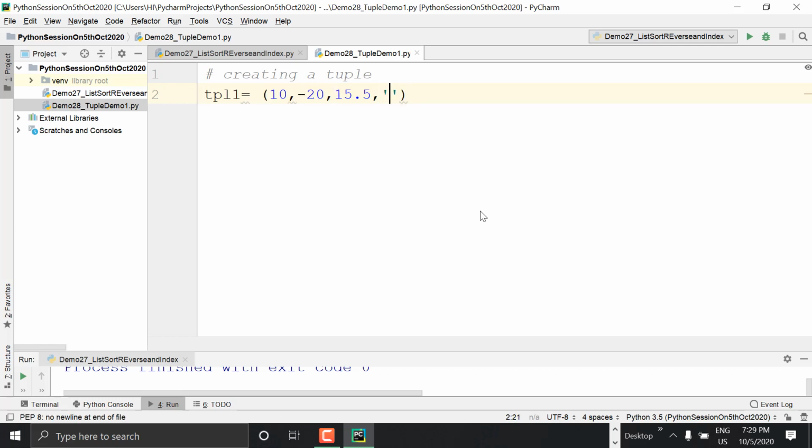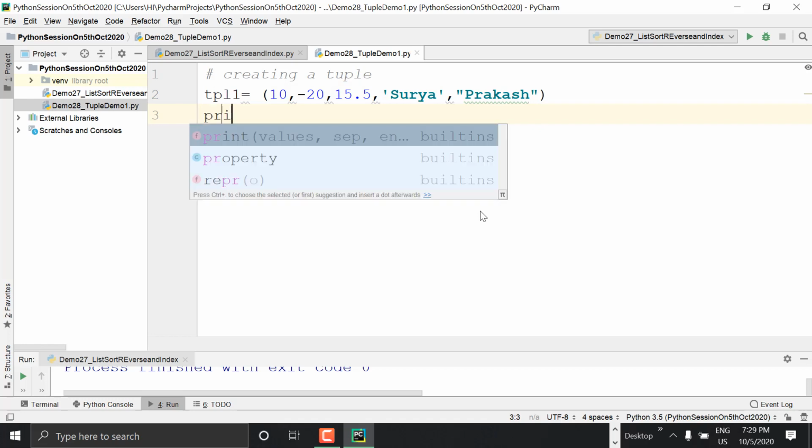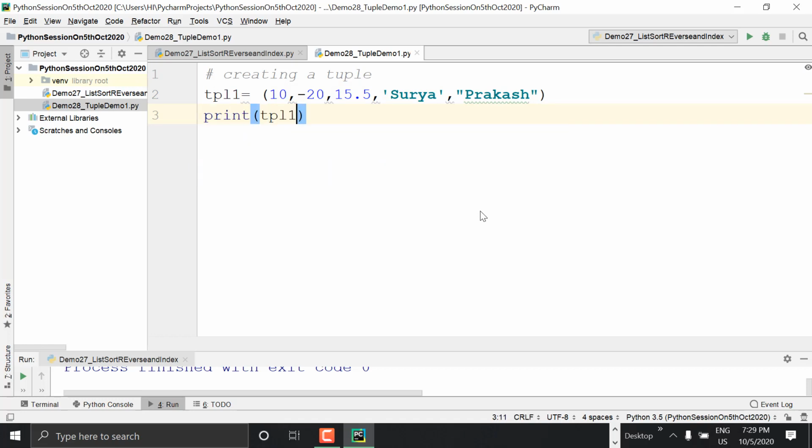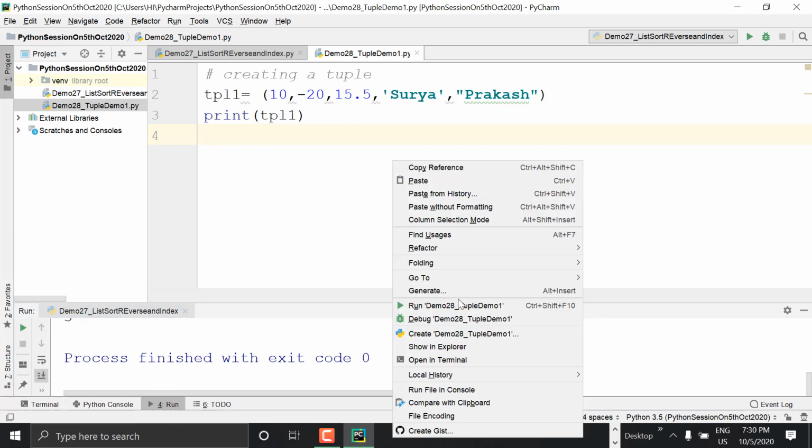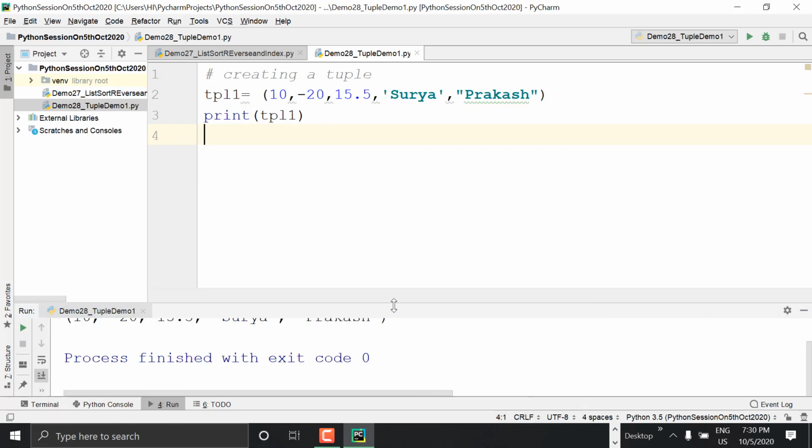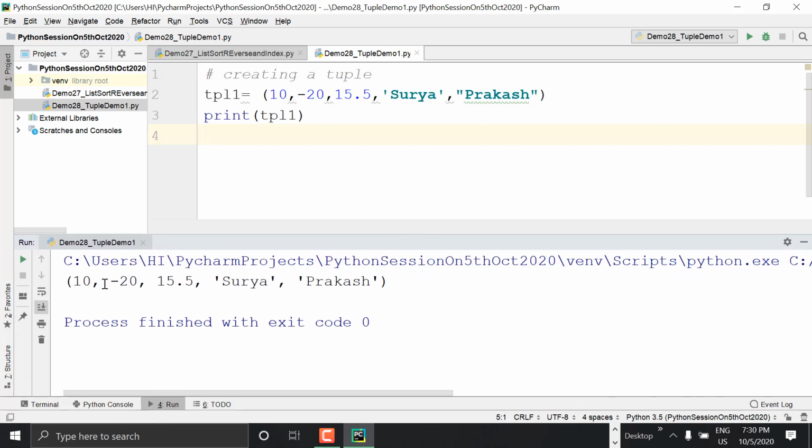Right click, run demo 28. See the output now? What is there? 10, -20, 15.5, Surya and Prakash. We got everything as it is. Okay. So now I wanted to slice. First, let me print the 0th element, TPL1 of 0. So obviously you'll get 10 as the output. Let us print as it is.